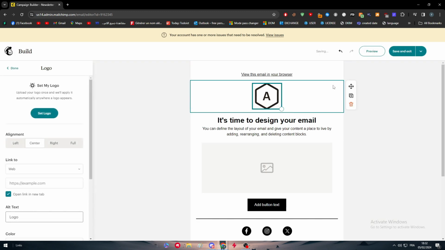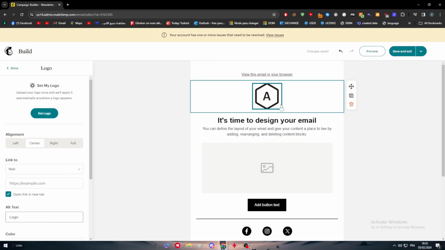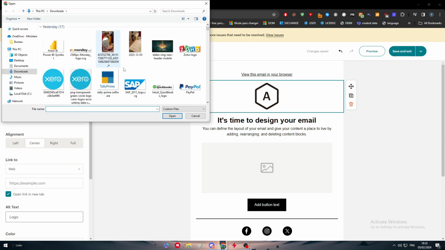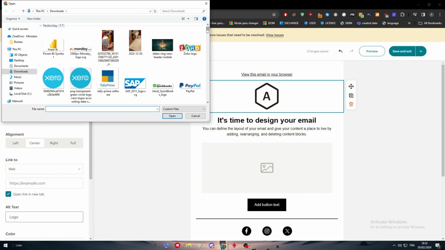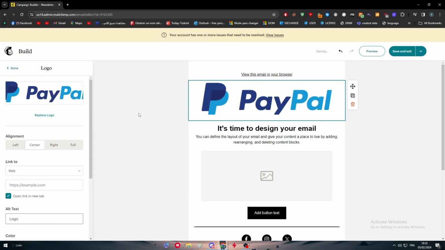First thing first, I'm going to add my logo. This is 100% the first thing that you have to check, is to change every random logo in here with your logo. So I'm going here to set the logo, and I'm going to use, for example, the PayPal logo. So let's consider ourselves that we are the PayPal owners.